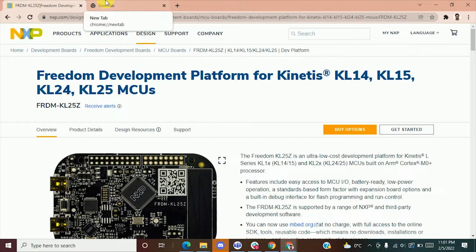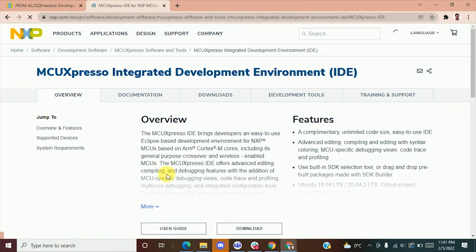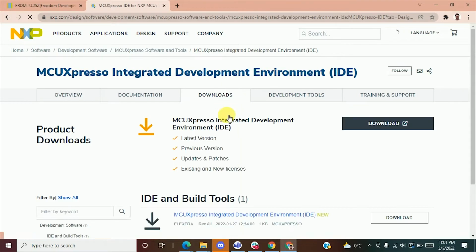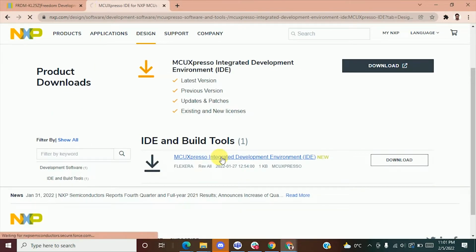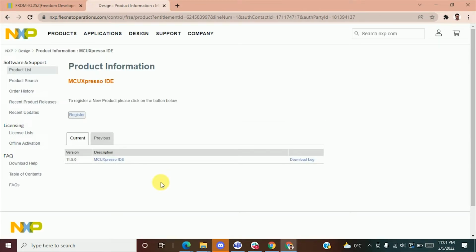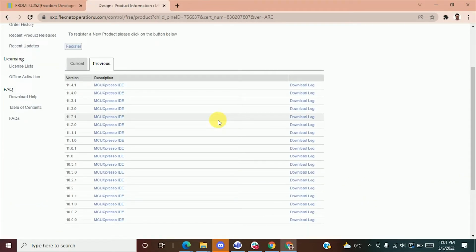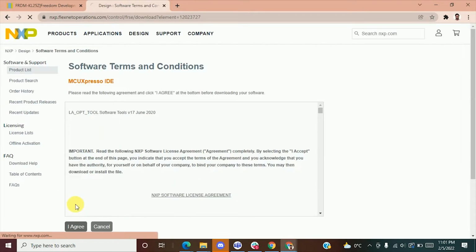So let's get started. Just go to MCUXpresso. The first link will be the link you can use to download. Then go to downloads. Click on this MCUXpresso integrated development environment. Now, a lot of the time the latest version has bugs in it, or I would not say bugs, but it's a little unstable compared with the previous version. So we will install the version which we know is stable, which is 11.2. We'll just click over here and we'll agree.